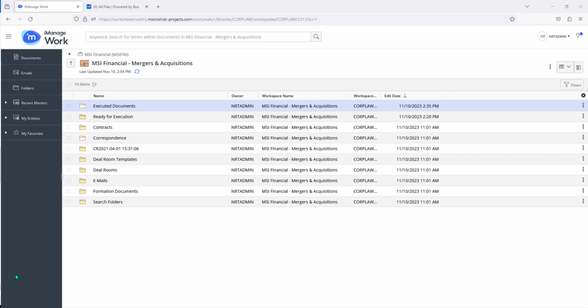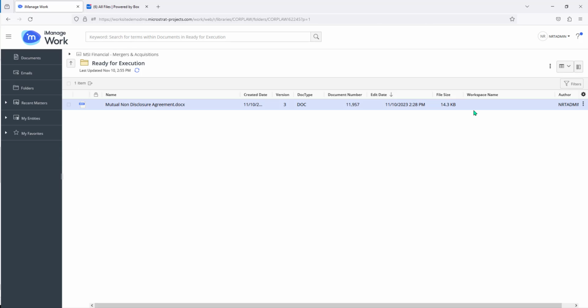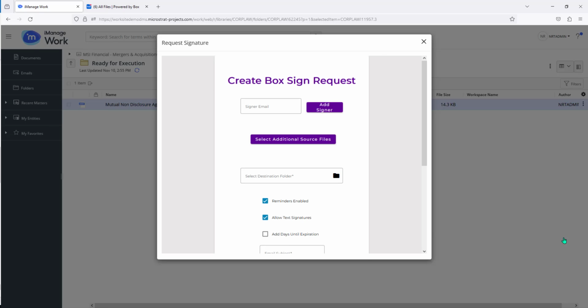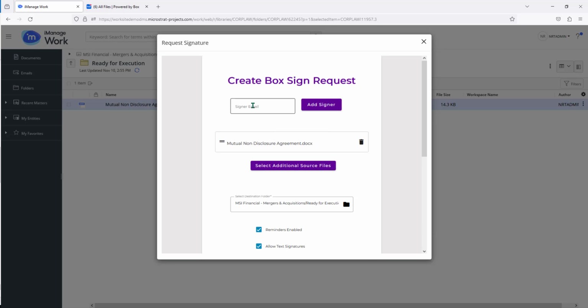Here we are in iManage Work, and of course our objective is to get a document digitally signed. So I'm going to just go to my Ready for Execution folder. From here I've got a document. I'm going to go down to the menu and say Request Signature. And of course this will work with any document. First thing I need to do is add the signatory.